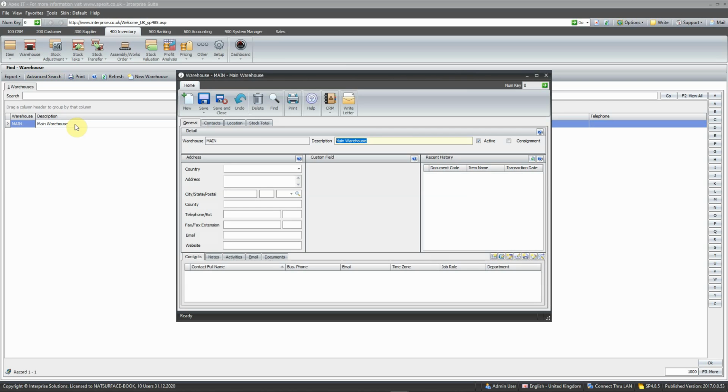So the description is going to be the company name. So in here, I'm going to change this to... okay, the warehouse is active. It's not a consignment warehouse, it's our main warehouse.